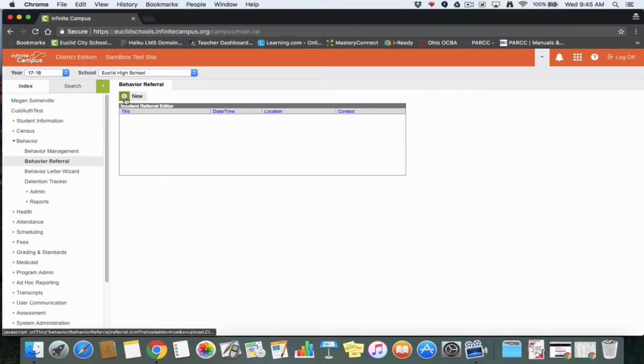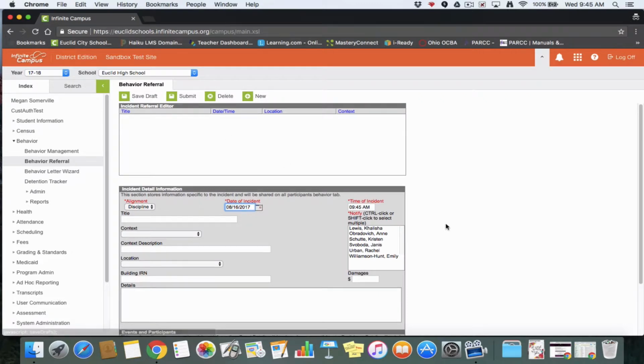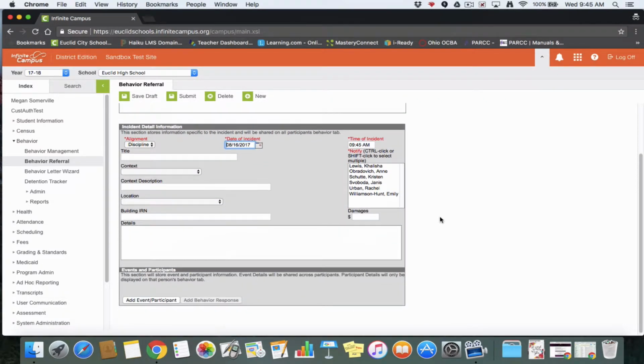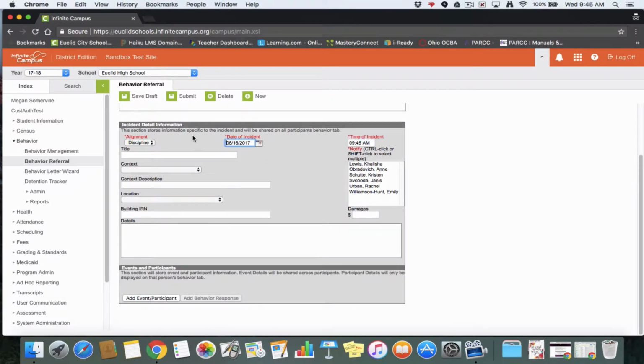To start a new one, you're going to go ahead and click on new, and then we're going to scroll down a little bit so it's centered. And then you're going to see the incident detail information and this is where we're going to start to fill out the details about our incident, obviously.